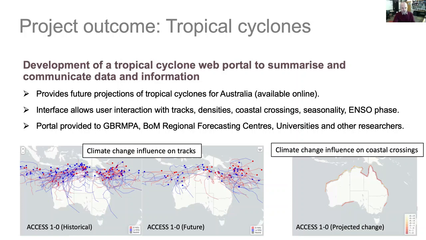A tropical cyclone web portal was produced to summarise and communicate the new data and information. This kind of information on future projections was not previously available online. It includes a user interface that allows interaction with things such as their tracks, densities, and coastal crossings. And we've had positive feedback from stakeholders on the portal, including the Great Barrier Reef Marine Park Authority, who said that it's helped them have a better understanding of regional differences in the projections.